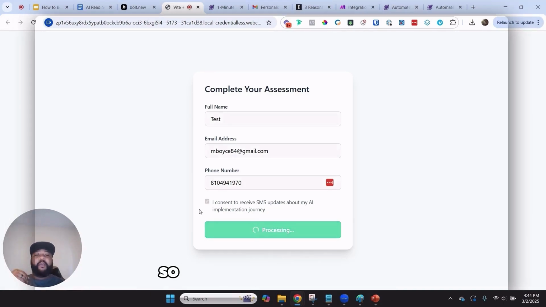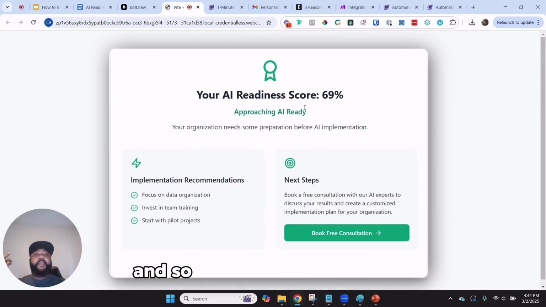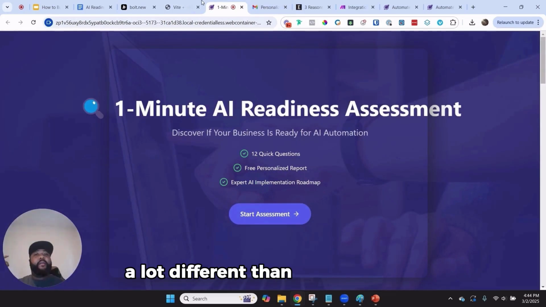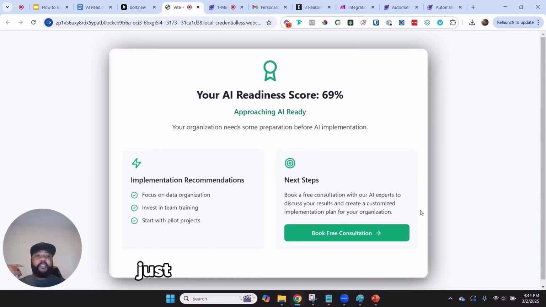So I'm just going to click on processing here, and this is what it shows for the AI readiness score. As you can see, it's a lot different than the one that I had on my page here, just the layout or whatnot.